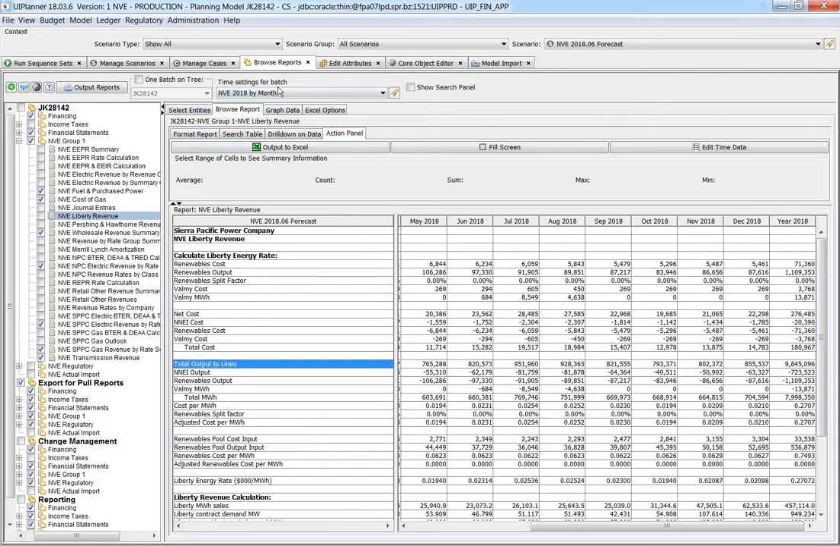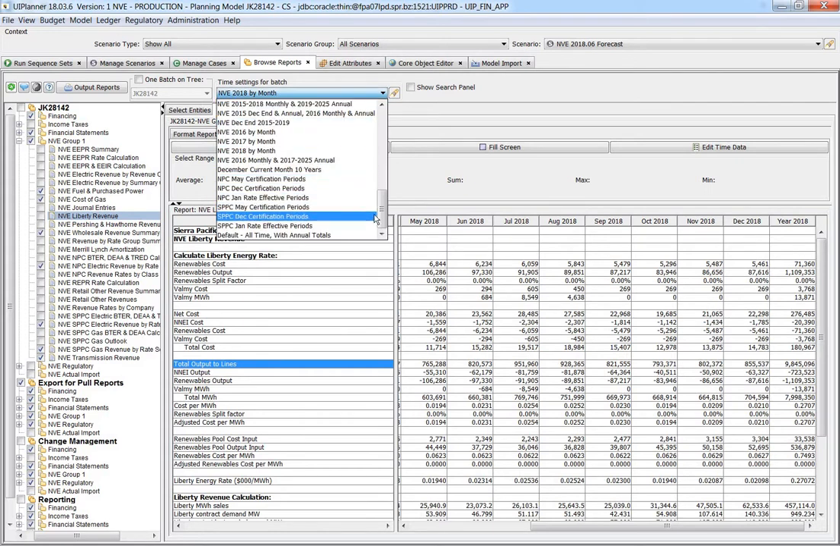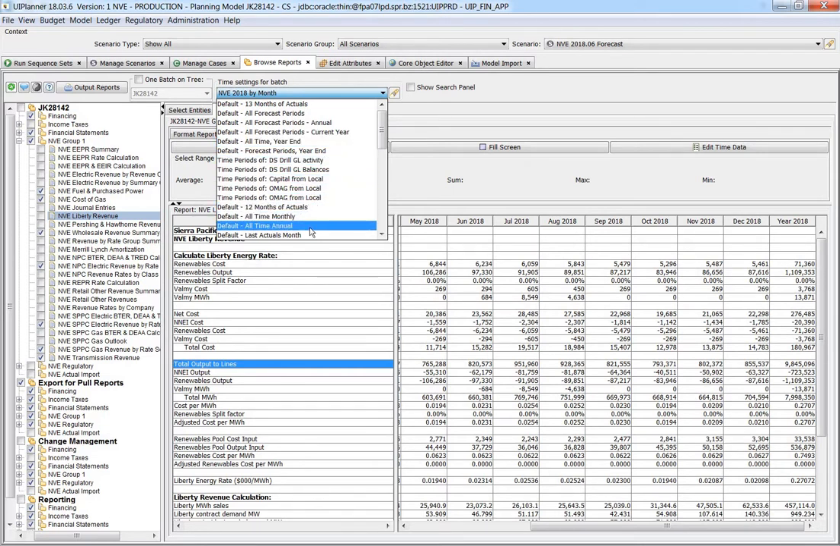It's called time settings for batch. Now you can change these. In this case, I have it set on this one. These will change over time as the model gets older and as we progress through different scenarios. It may not always be called 2018 by month, but the ones that will usually always be the same are these ones called like default all-time monthly, default all-time annual. So let's change it to that one.